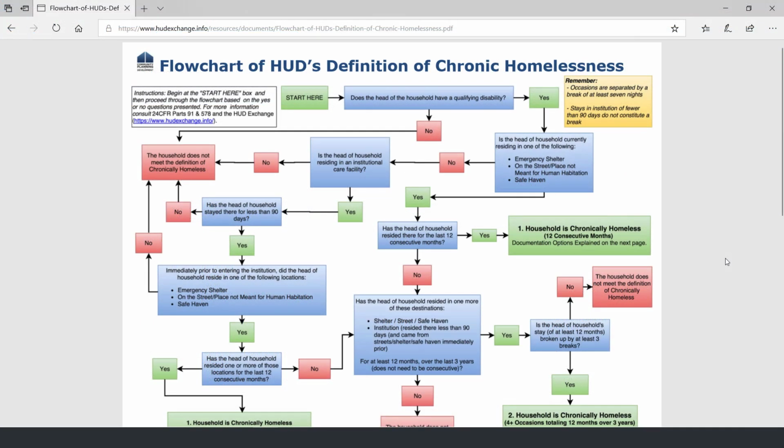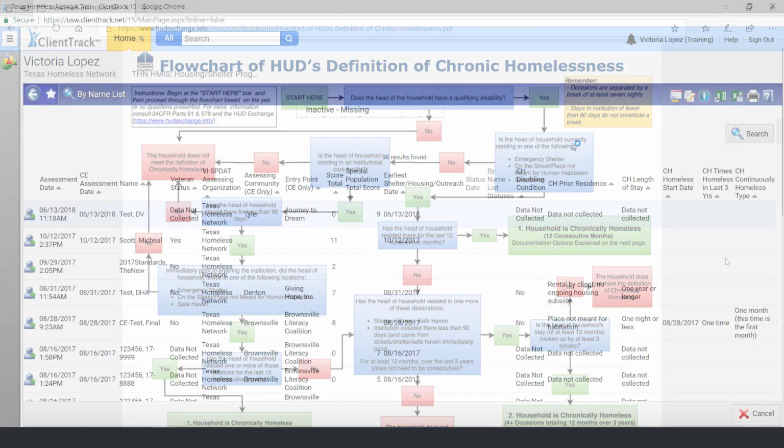Here we have a helpful flowchart to assist you in determining a client's chronic homeless status using the by name list fields, as well as some supplementary information that can be collected during case conferencing. A link to this flowchart can also be found in the by name list guide. Keep this flowchart handy as you are using the by name list because it will be helpful when you are setting filters on your Excel data file later on.